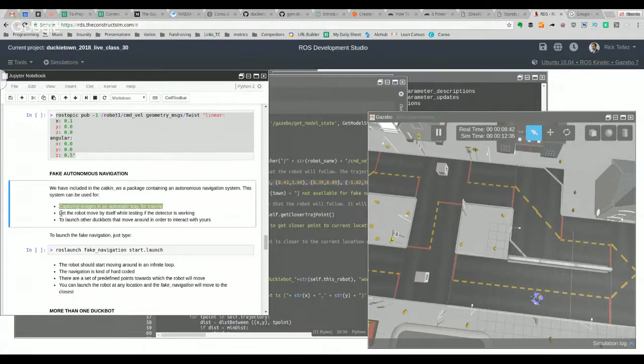Another thing is that you can let the robot move by itself while you are testing your detector. If the detector is working, then you can do it while the robot is moving. Actually, it's not only for ROS bags. You can also use this fake navigation in order to launch other Duckiebots to move around. So your Duckiebot is the one who has to handle the interaction with other Duckiebots that are moving around.